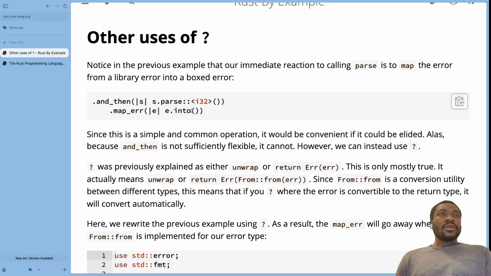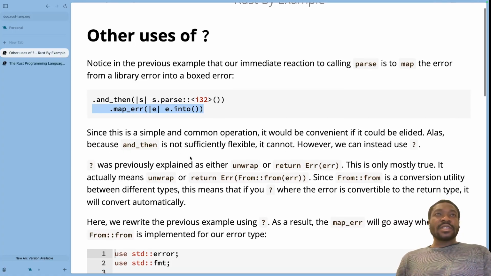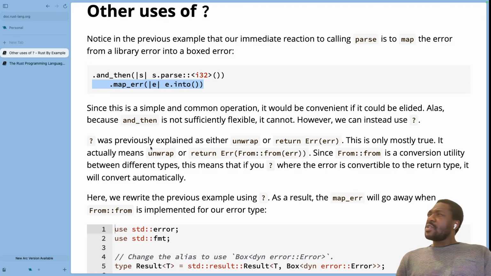This would have been easier if it were elided, is what they say here. You cannot do this with and_then, is what they're saying, but instead you can. I think it was suggested for us to also use the question mark operator. Because and_then is not sufficiently flexible, it cannot. However, we can instead use the question mark operator.